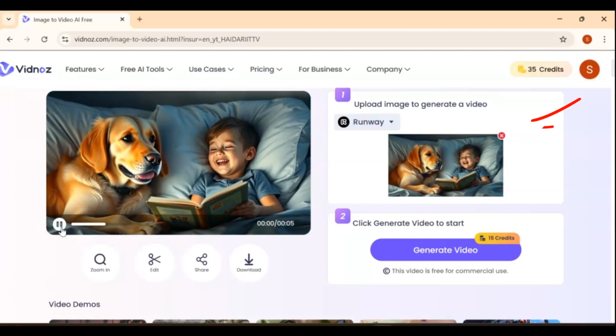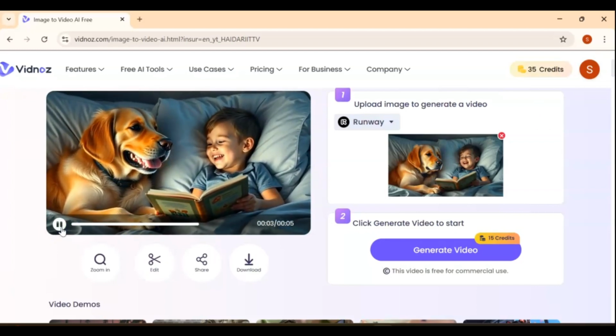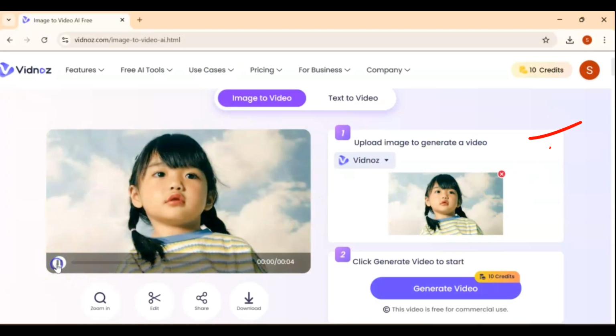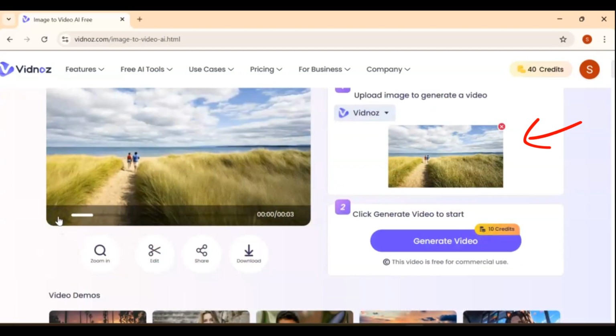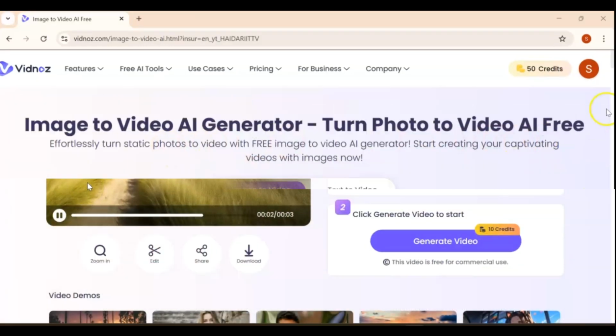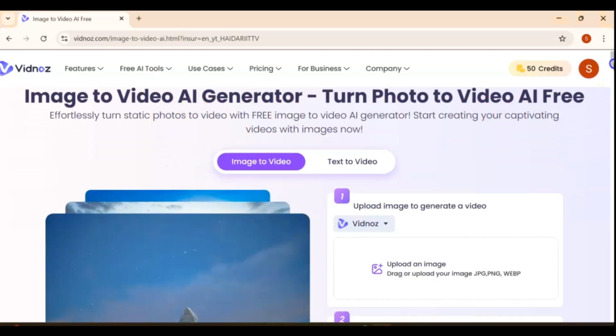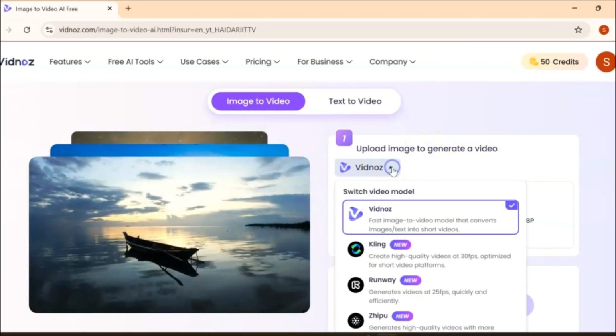Ever wondered how to turn a simple image into a stunning video with just one click? Well, with Vidnoz AI generator, Kling, Runway, and GPU, turning images into stunning videos is super easy. In this video, I'll show you exactly how you can use these powerful AI tools to transform static images into eye-catching videos in just seconds.